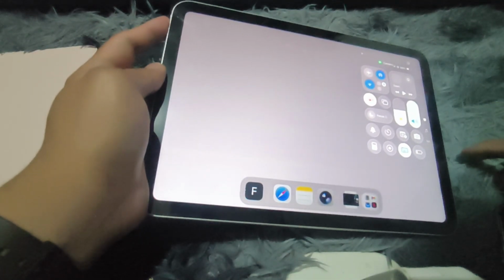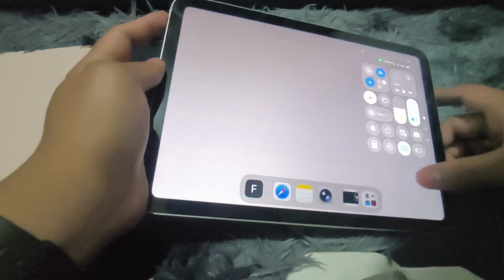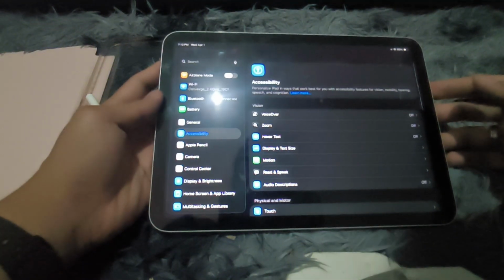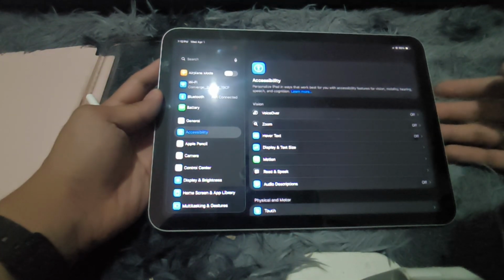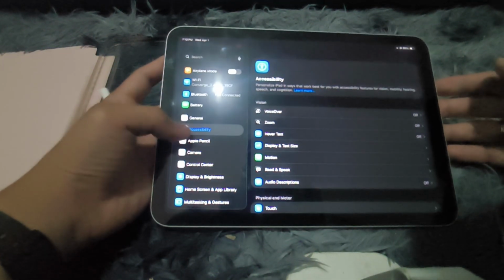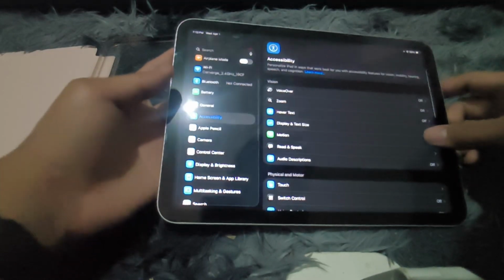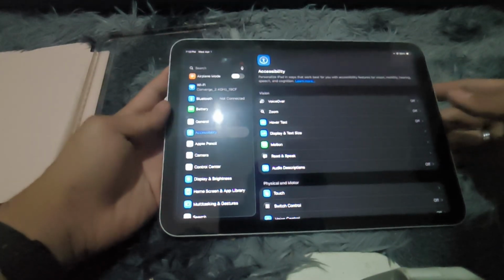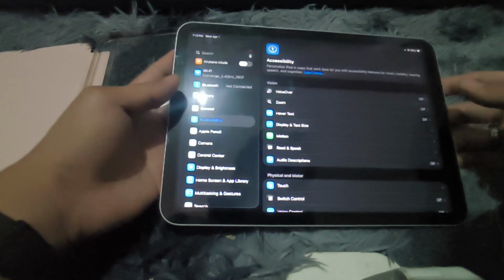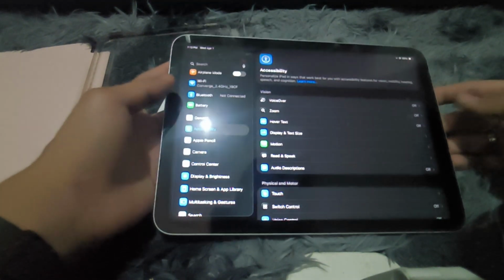Another is to go into your settings, and once you're in your settings, you can go either in the sound section or the accessibility option to ensure that your audio isn't being redirected. Another is to update your iPadOS, and that could fix bugs causing the problem.